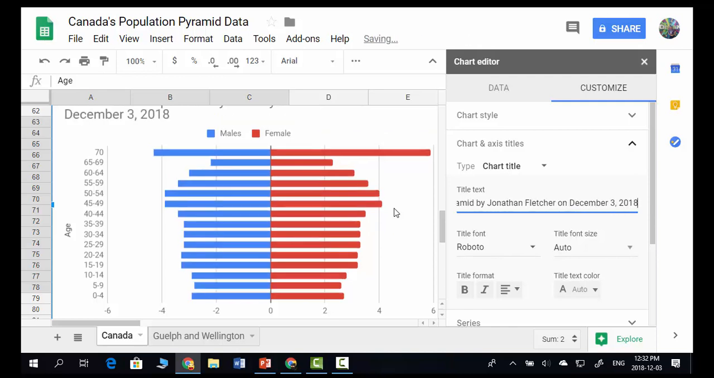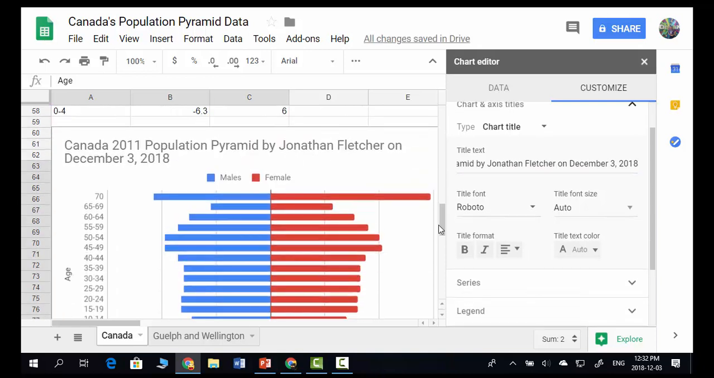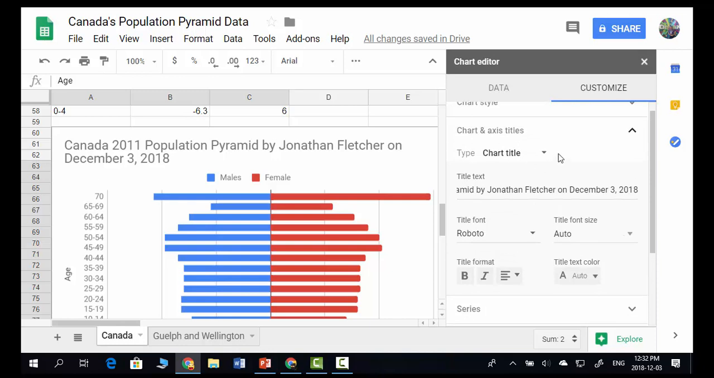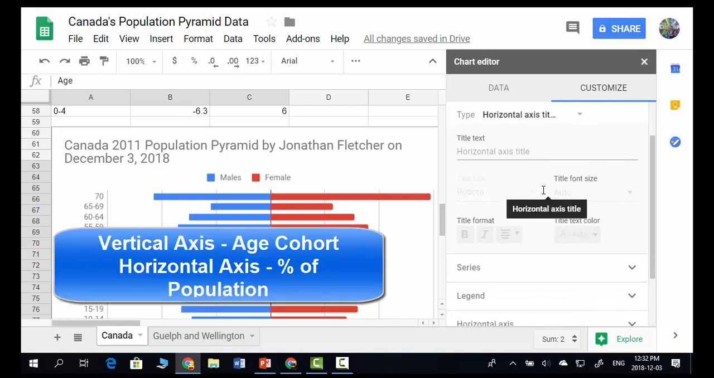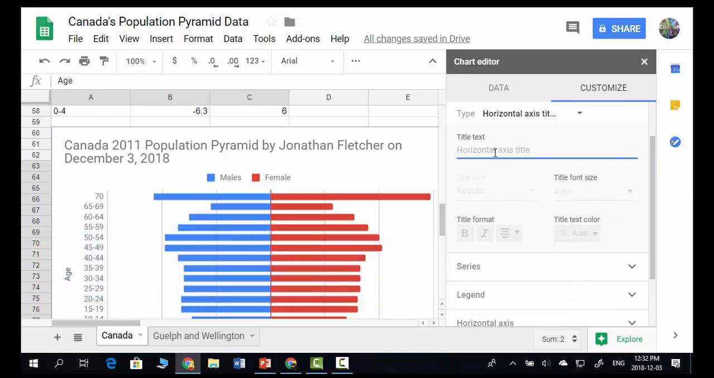The next thing we need to do is we need to put titles on the axes. For the horizontal, we're going to put the percentage of population, and for the vertical axes, we're going to put age cohort.